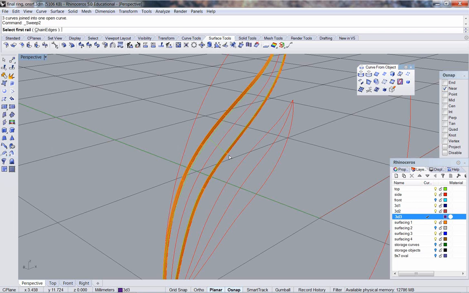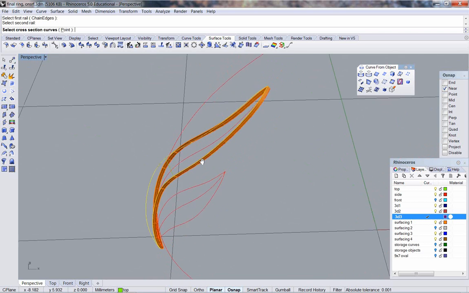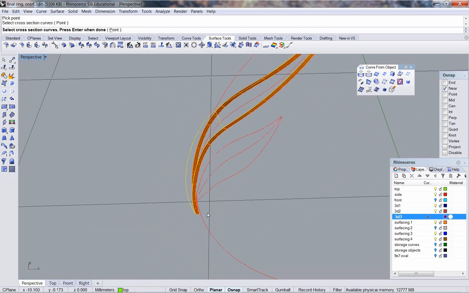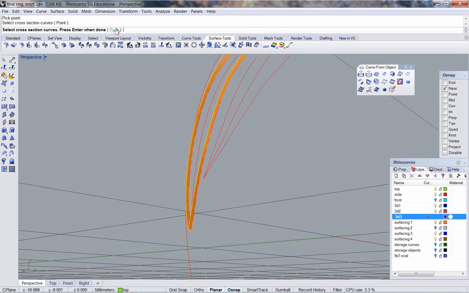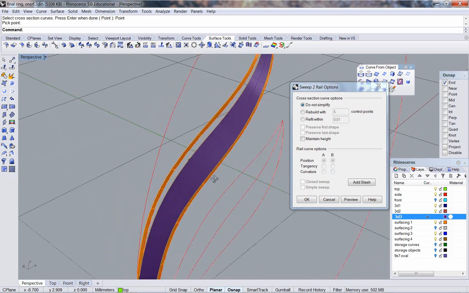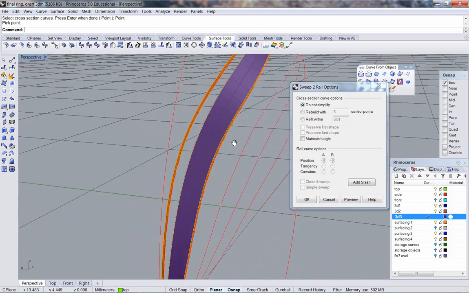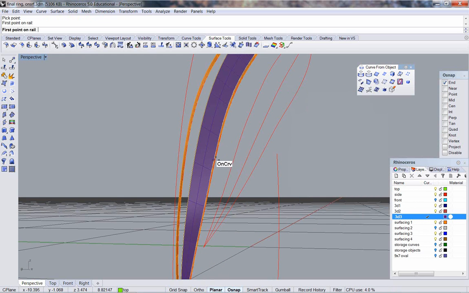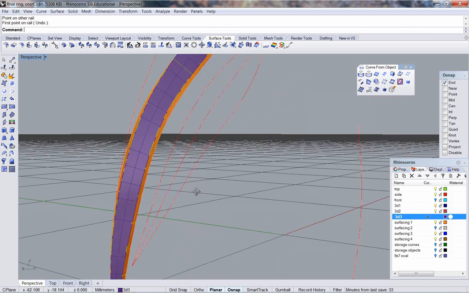Surface, bi-rail sweep, rail, rail. Select cross-sections. Our first cross-section is the end point. The next cross-section is the curve. Final cross-section is the point. And there's our surface. It looks pretty good as it is. I could add a slash if I wanted to maybe straighten out the direction of those iso curves. But that's all right.